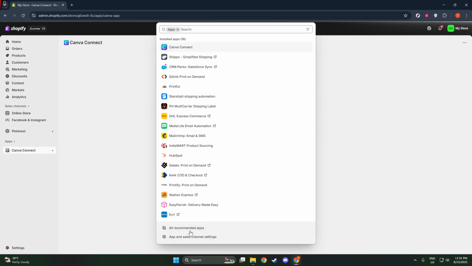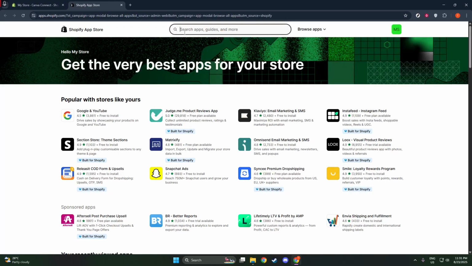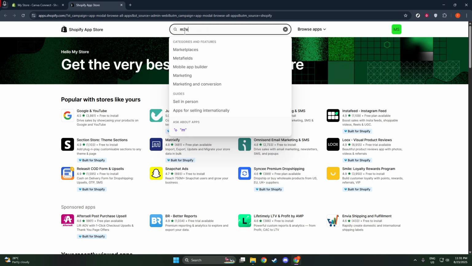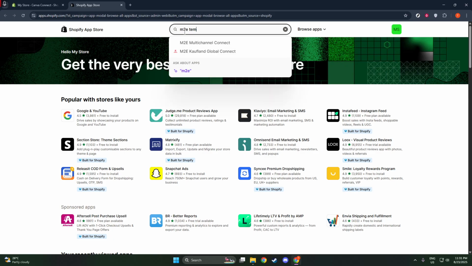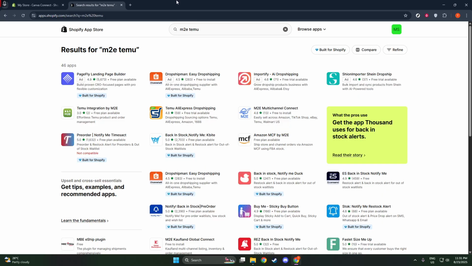Start by visiting the M2E Temu Connect page on the Shopify App Store. Once you're there, look for the button that says Install. Clicking this will begin the installation process for the app, which serves as the bridge between your Shopify store and Temu.